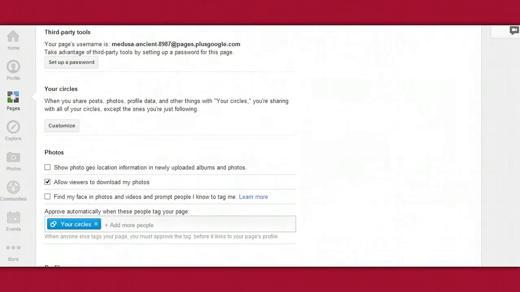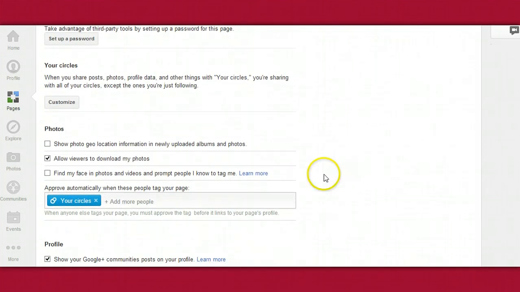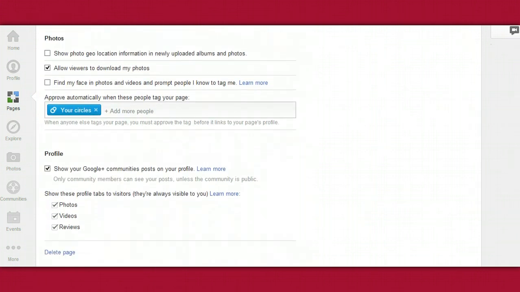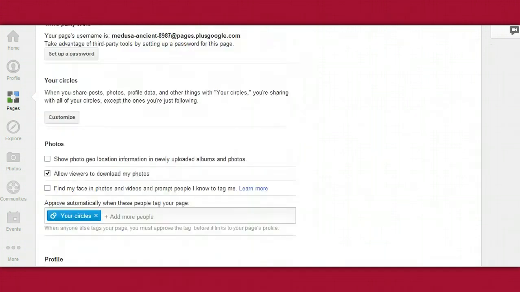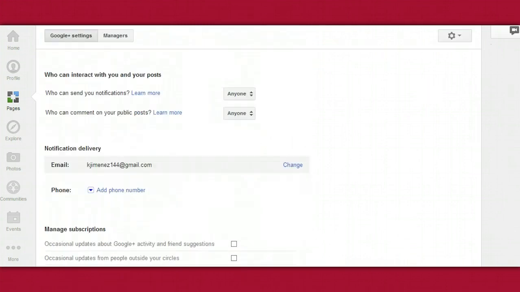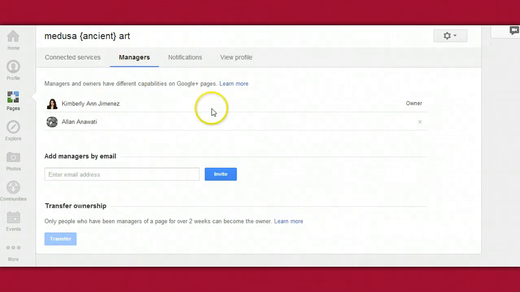It's kind of annoying. So anyway, basically, there's a ton of different ways you can customize your circles and all these permission levels. So that's where you control all of that. And then finally, up here, you can see your managers. And for this page, I'm currently the owner, even though this is one of my clients.